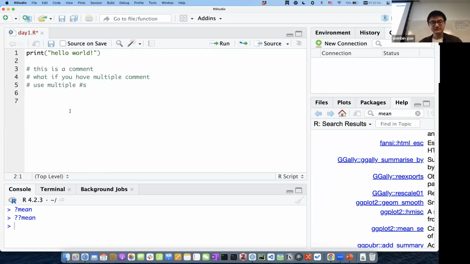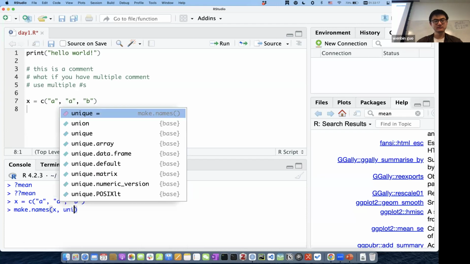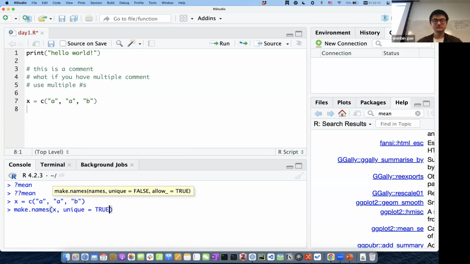So you can just try a very simple example. For example, we name A, and we have a duplicated name here, pretending they are the gene names, and we have make.names. X, and I think it's unique. So it will try, very simply, to put the first duplicate with 0.1, the second duplicate with 0.2, etc. So it will try to make the names a little bit unique, all right?